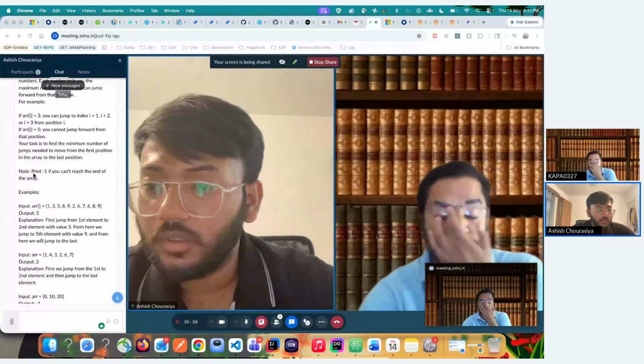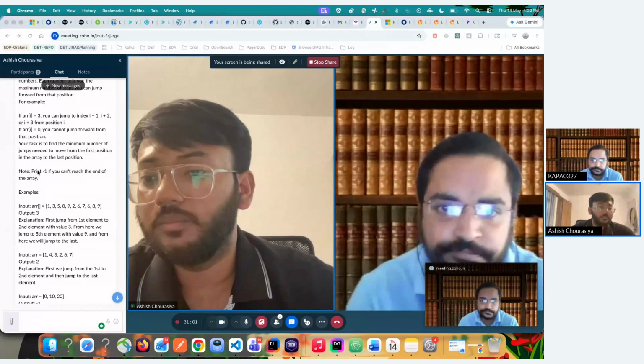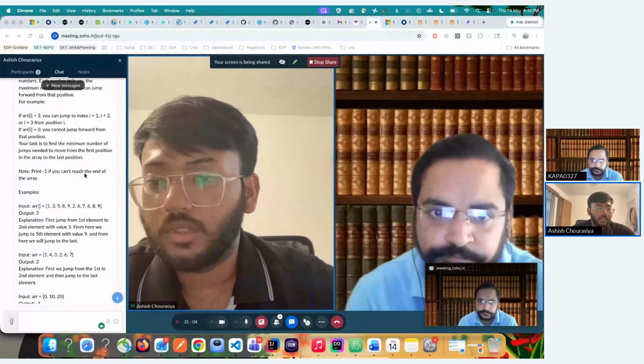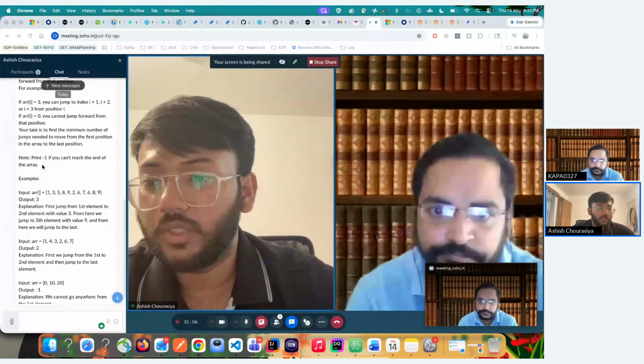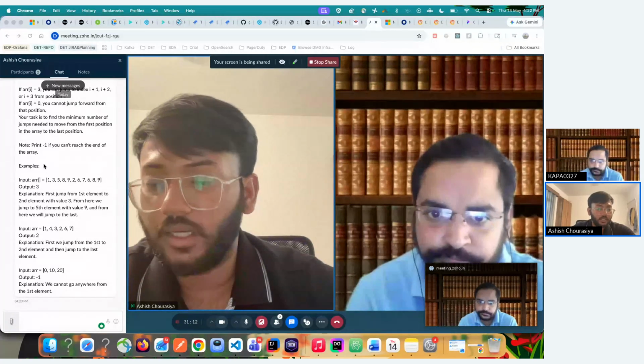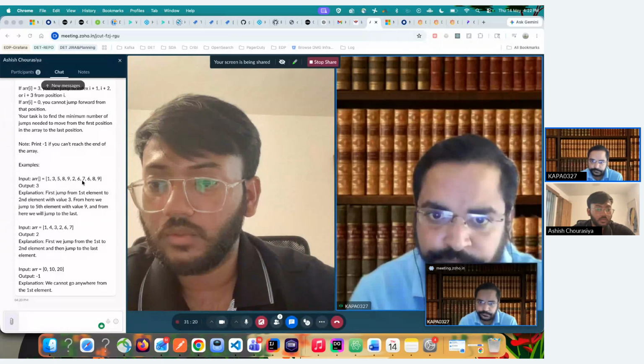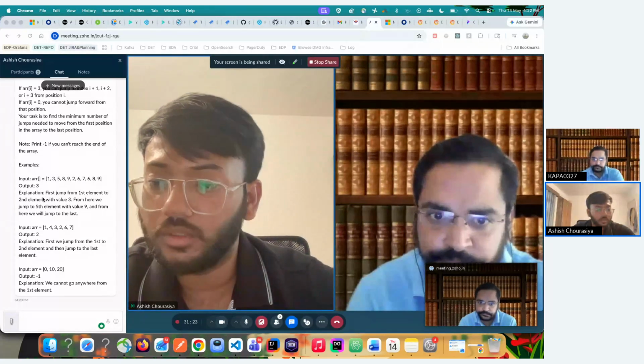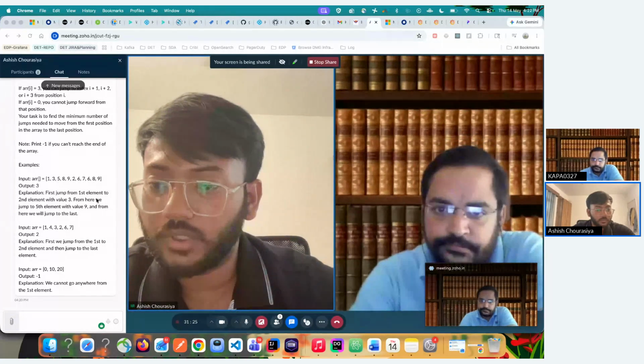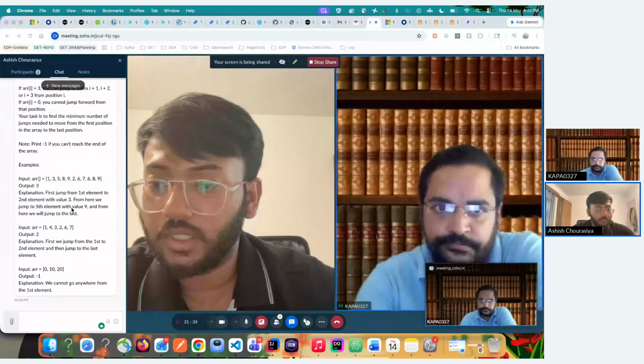So we need to print -1 if we can't reach the end of the array. Here's the array 1 3 5 6 7 9 3. Output is 3. The first jump is from the first element, the second jump is from the second element with value 3, and from here we jump to the fifth element with the value of 9.